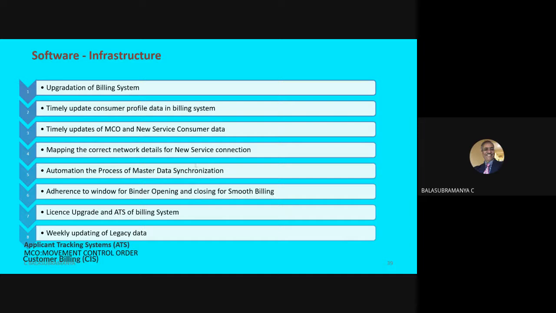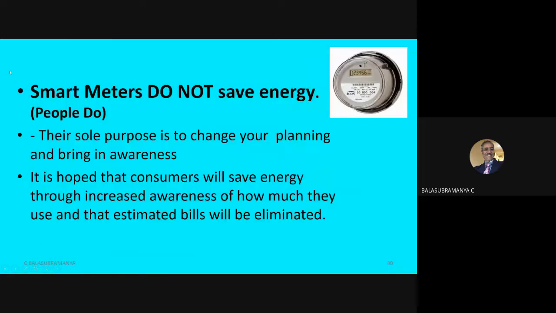Weekly update on the legacy data. So this is how the smart meter, it will do what? Smart meters do not save energy. People do. This is very important. Their sole purpose is to change your planning and bring an awareness. It is hoped that the consumers will save energy through increased awareness of how much they use, and the estimated bills will be eliminated. So this is what it is.